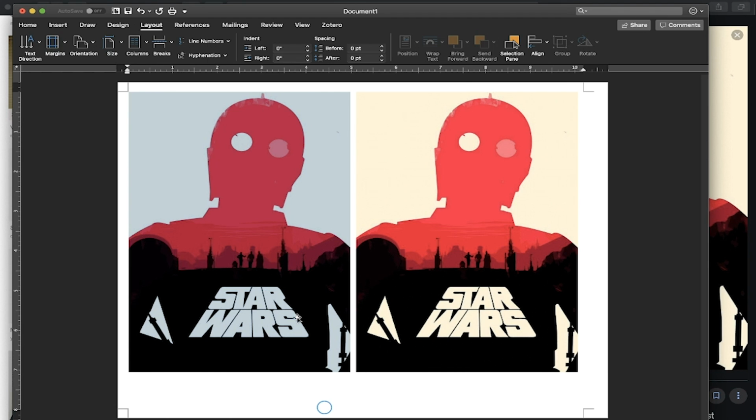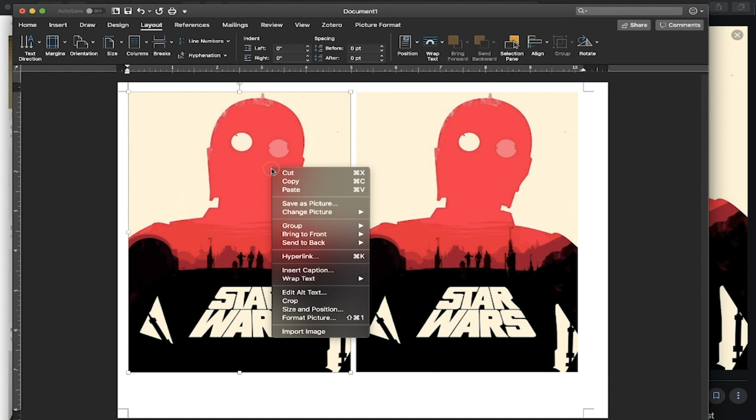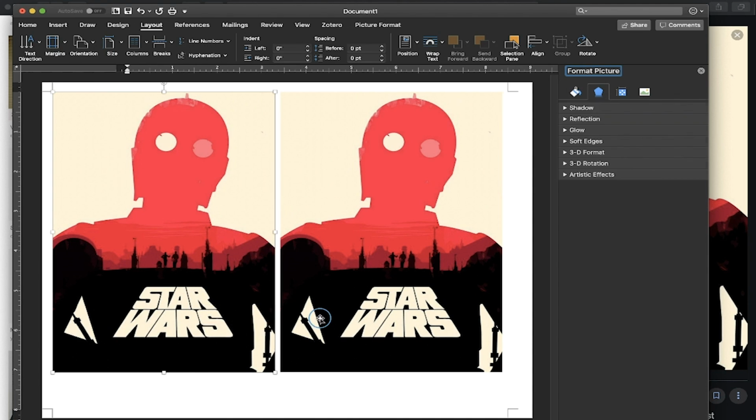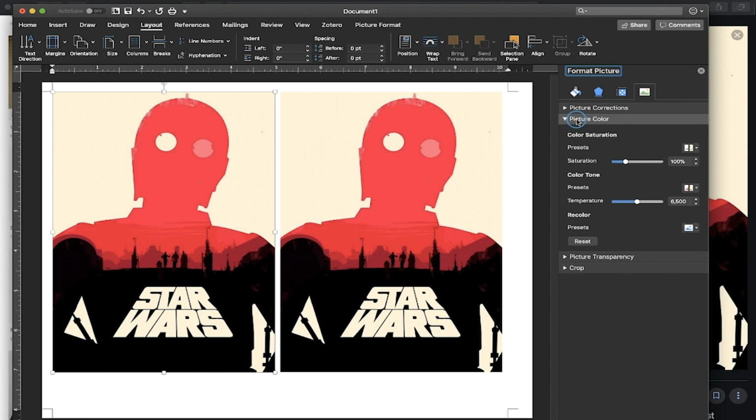The way to do that is we're going to click on your image with your left mouse button. You're going to have these little white squares that pop up. Then right click on top of the same image, come down to the bottom of your screen, or it might also be at the top, and click where it says Format Picture. Then you're going to have this menu that pops up with a little icon of some mountains and a sun. Click on that, then click over where it says Picture Color.